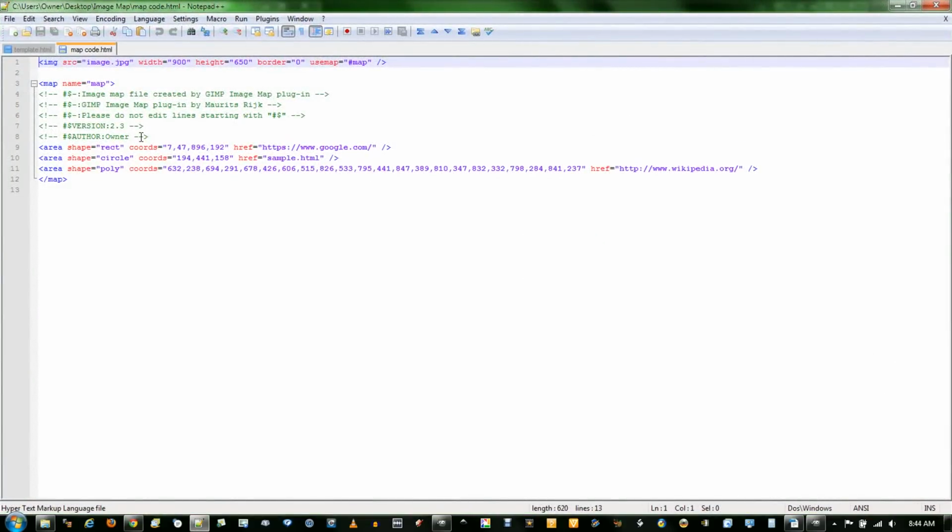Here's the code that is generated. As you can see, you have an area, a rectangle shape, and the coordinates, and the link. And here's the circle, coordinates, and sample link. And then the polygon has many more points.